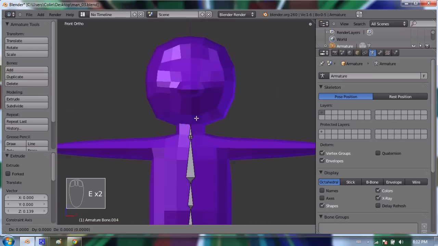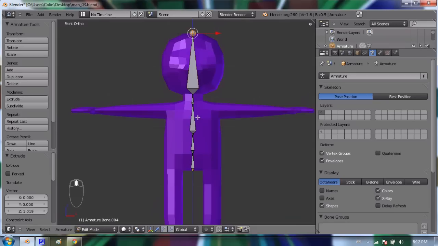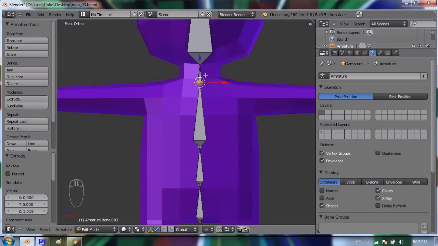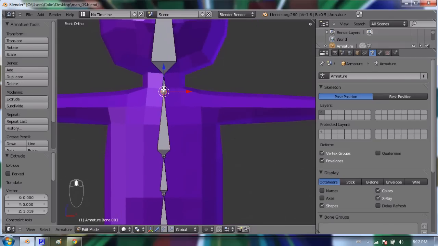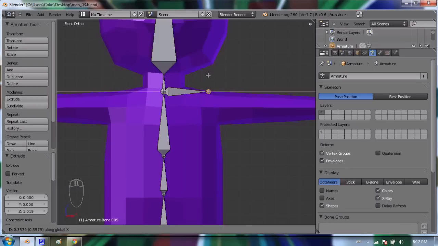So I'm going to press E and Z to extrude a head up, and I'll put the point right about at the top of the head. And now we'll extrude some arms. Actually, we'll extrude some shoulders first. So I'm going to select the tail of the neck, and I'm going to press E. And I'll press X to go out on the X-axis where I want to go.